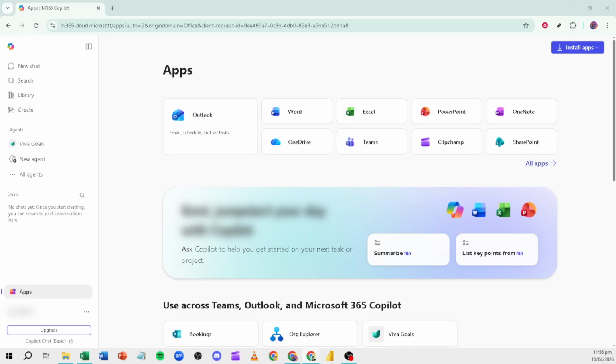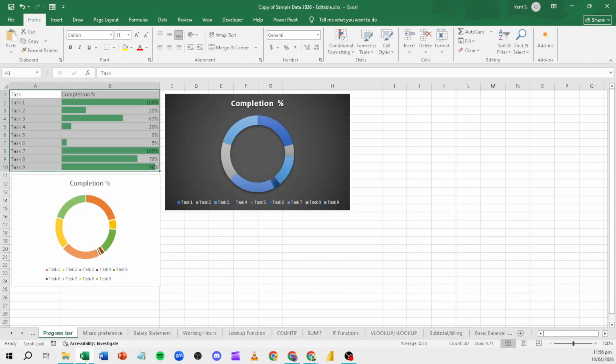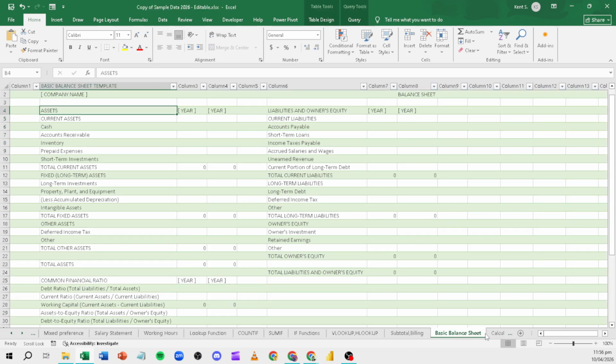In today's video, I'm going to teach you how to create a balance sheet in Microsoft Excel. We'll build a clean, professional balance sheet that clearly shows what a business owns, what it owes, and the owner's interest. By the end, your totals will tie out, and the layout will be ready for sharing or printing.